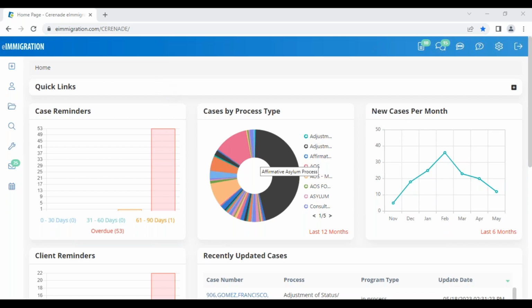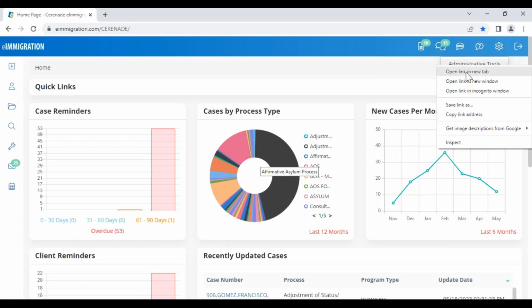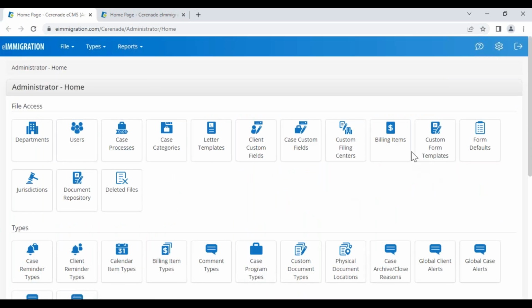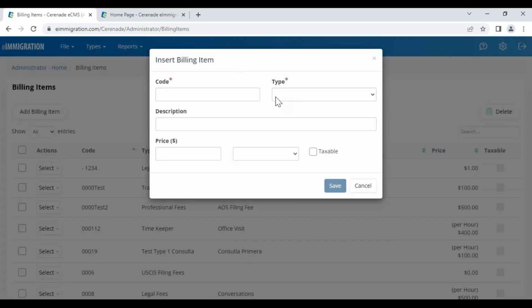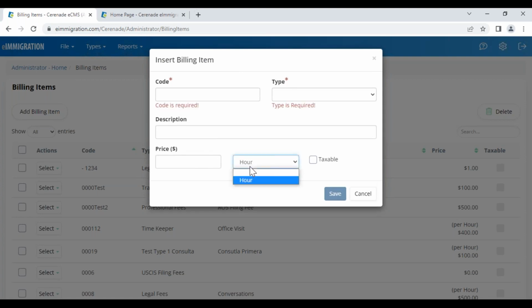Number one thing is when you have billing, you have to enable it for your users and customize your items. So if you log in and click on the top right where it says settings, go to your admin. In fact, right click on the word admin and open in a new tab. So from the admin portal, you want to click on billing items. You'll notice that when you add a billing item, it's going to ask you for a code, type, description, and price. And this is if you want to charge per hour or a flat fee, just leave it blank.